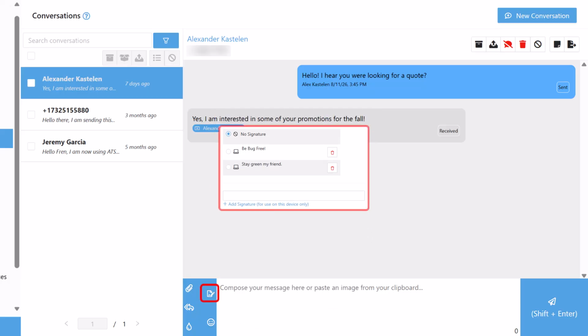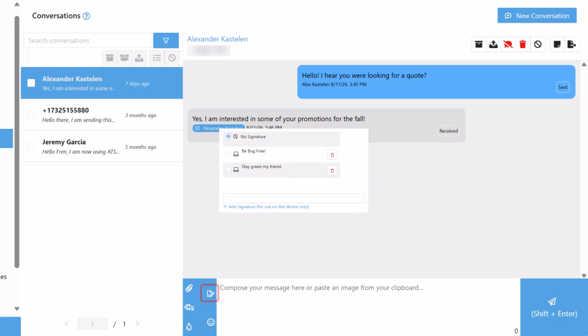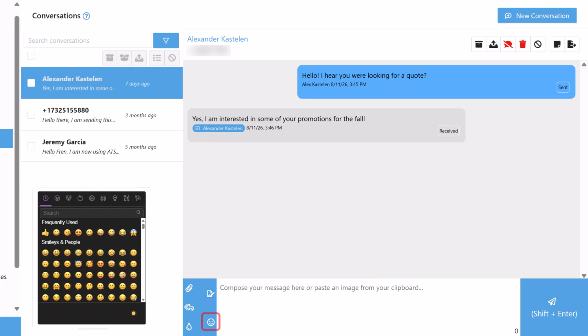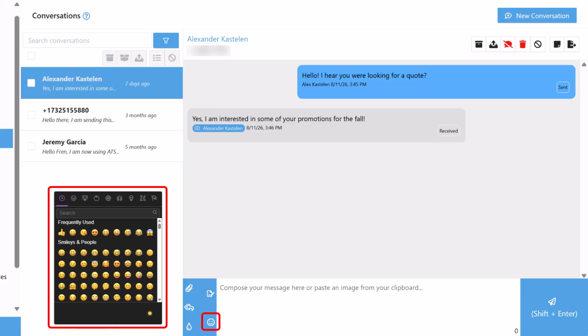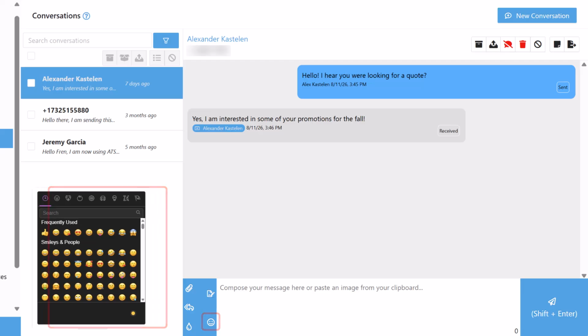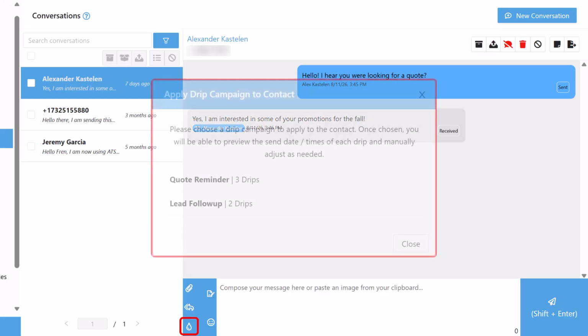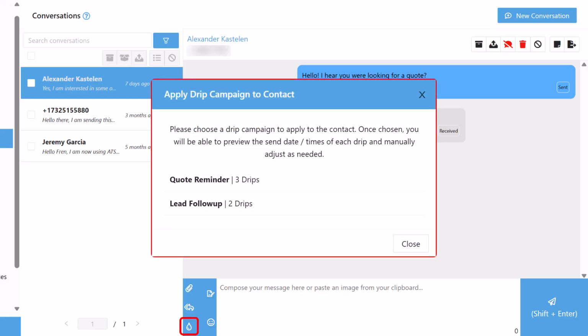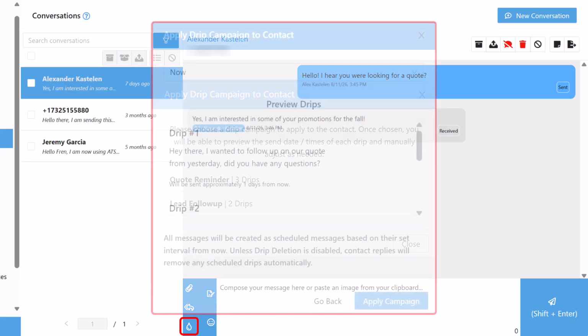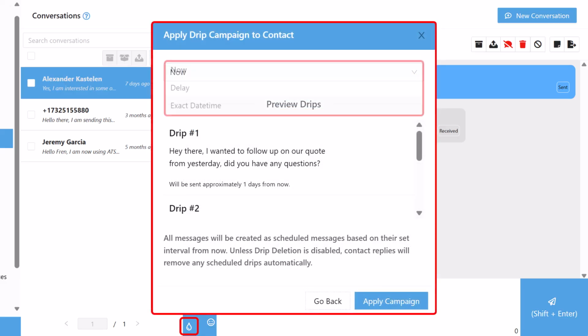The paper with the pencil icon is for the signatures we will cover in the Canned Responses chapter. You can choose to add it here as well. This is simple text that will automatically be added to the end of your messages if selected. The smiley face is for emojis where you can pick from a standard set of options to use in conversation with your customers. The drop icon is for drip campaigns that can be applied to individual customers. We will cover the creation of these in a later chapter, but once created, they can be applied with this button. You can select the campaign you wish to apply, preview it, and set the delivery rules here.